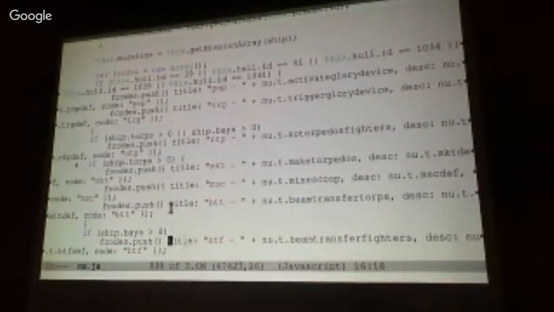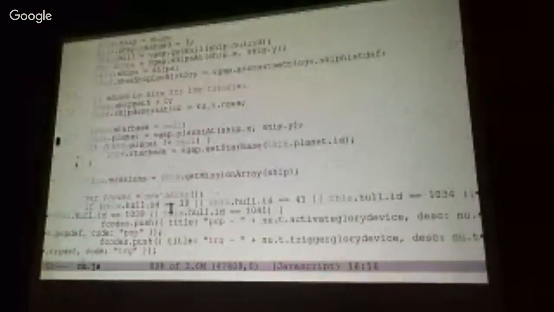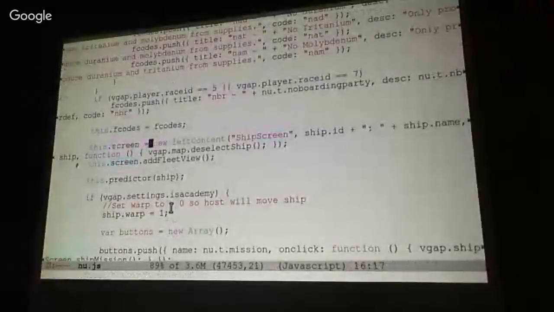Of course, push. There is. Where is it? I don't know where it is. Let's just search for it. Saw it. In here, there is a screen.